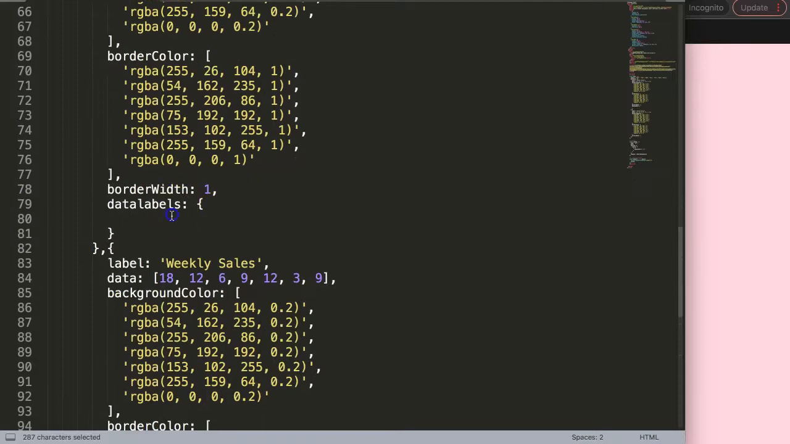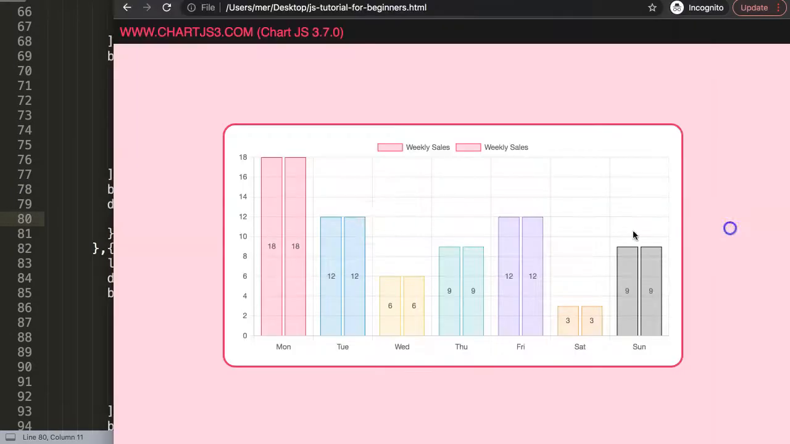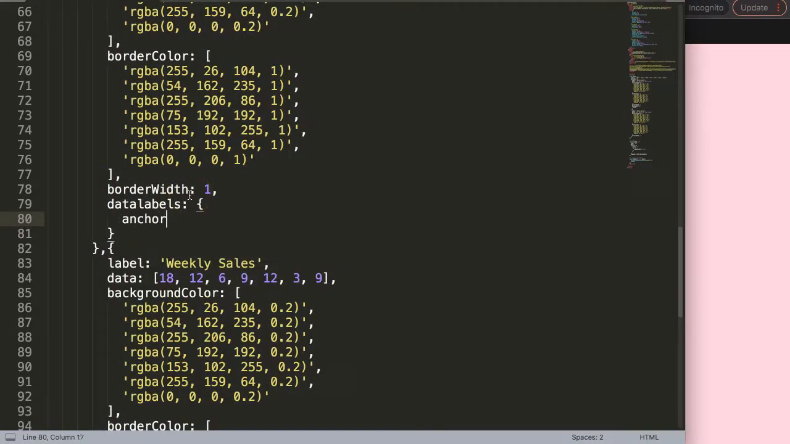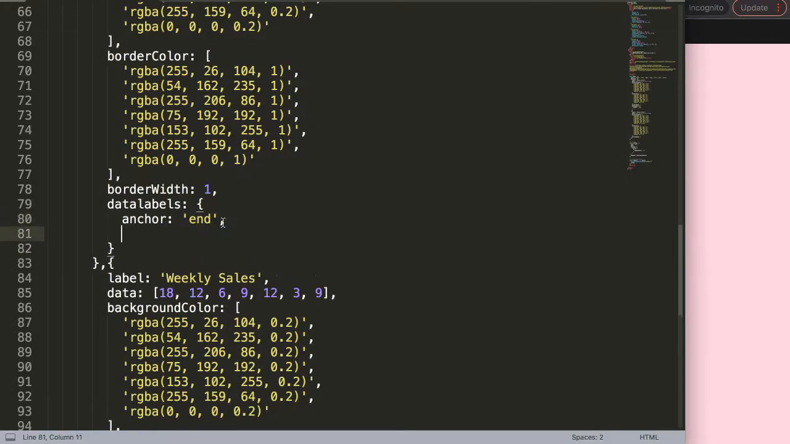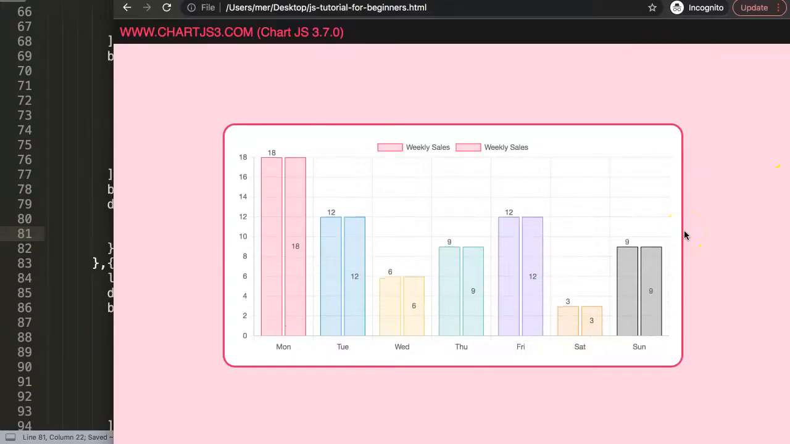So what I'm going to do here is the following. First of all, I want to put the position at the very top. So I'm going to say here, anchor, and the anchor will be end. If I save that and refresh, you can see it's starting to put it more up at the very top of it. But we're not done yet. Then I want to say here, align, and then align should be end as well. If I save that, refresh, now you can see it goes at the very, very top.